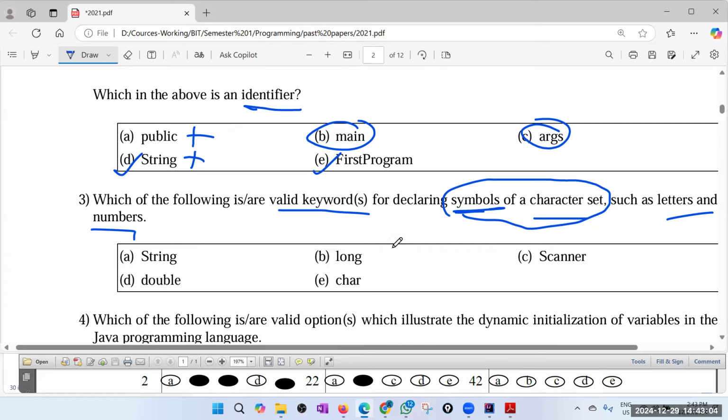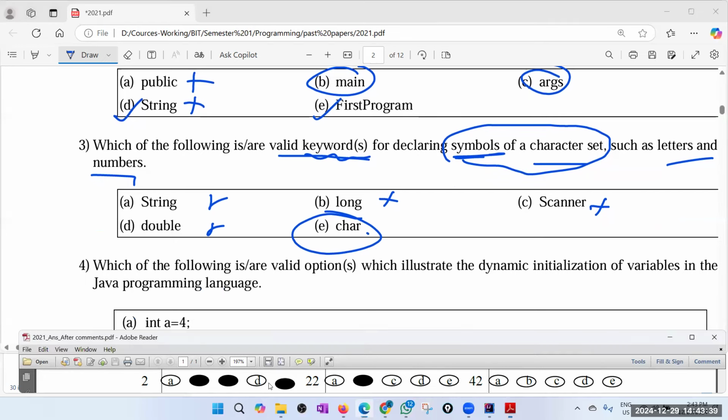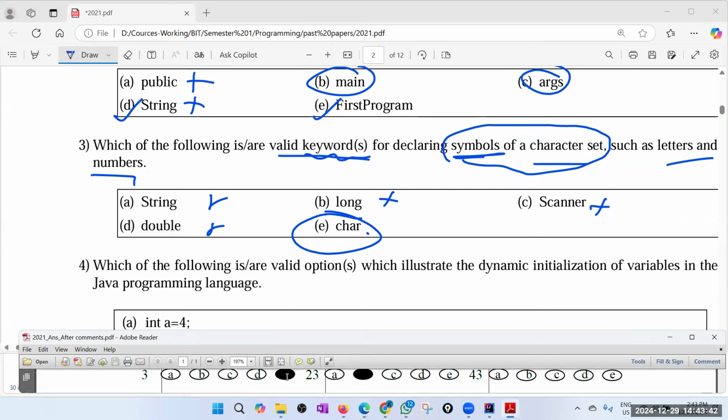Okay. Long is not going to work. Scanner, no. Double, no. Maybe char. Of course, char is a data type and therefore it's a keyword. You can use it to represent one character. One character. That character can be a letter, number, special character, or non-printable character, whatever. I'll go for E. And I'm really upset if examiner takes A because String is not a keyword. String is an identifier. I'll go for E. Yes, only E is taken. So that is fair, right? Because keywords, data types are keywords.